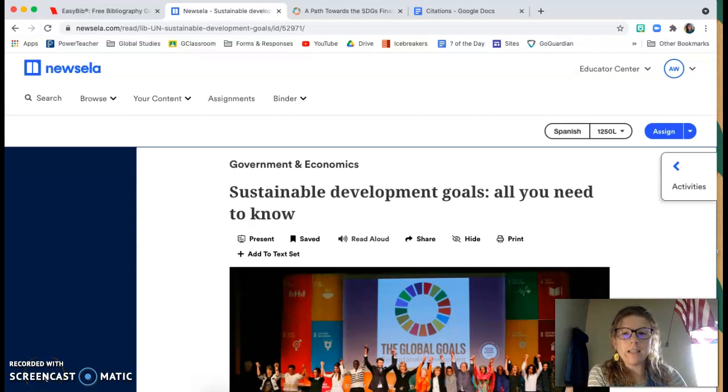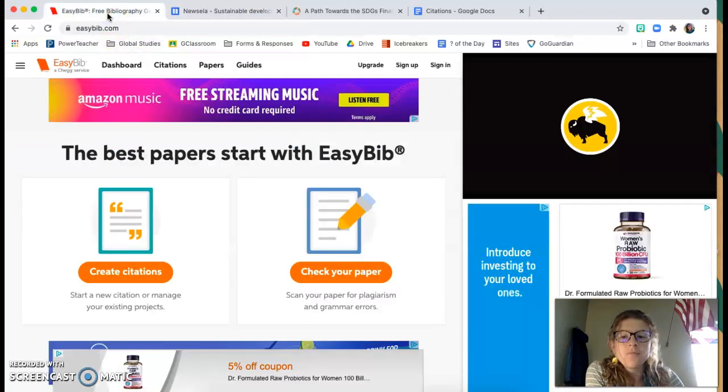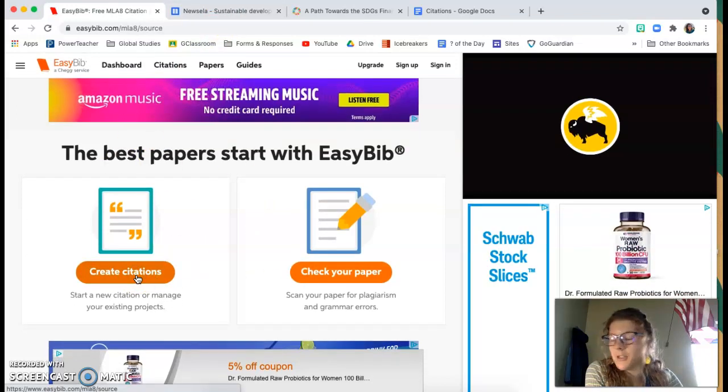So let's say that you have read this article on the Sustainable Development Goals that you found on Newsella, and you need to cite it using Easy Bib. Since you have your article open, you're going to open Newsella. You're going to click Create Citations.